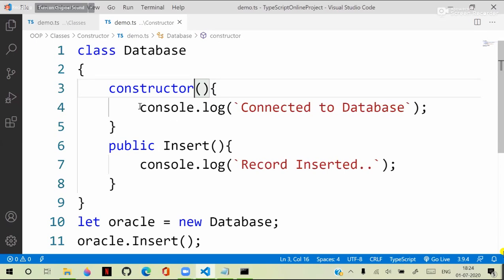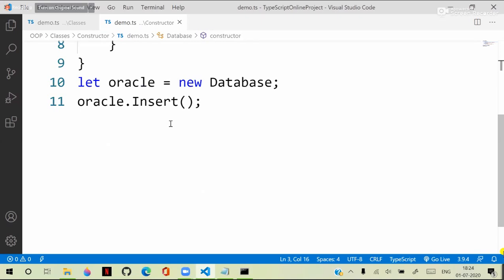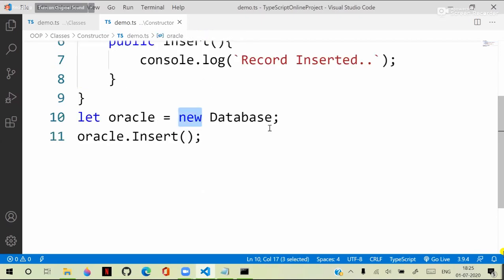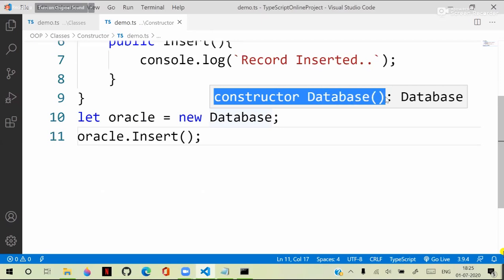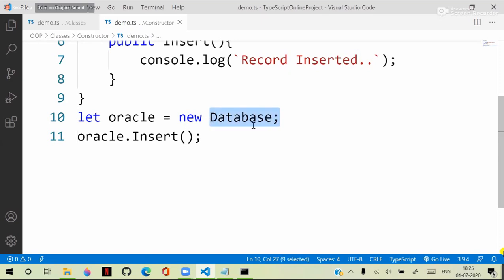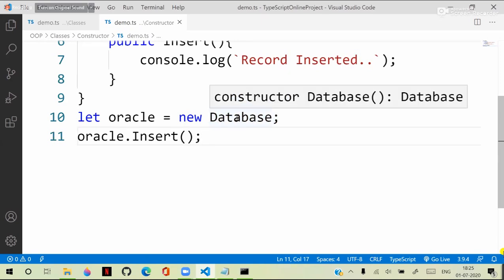And important is, when memory is allocated here, you can see new database. That means we are allocating memory for the class. When memory is allocated for the database, you can see when I move the mouse onto it, the constructor is also loaded. That means the memory is allocated, and into that memory, the constructor is loaded.